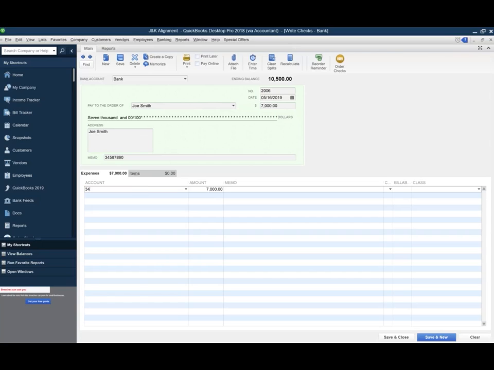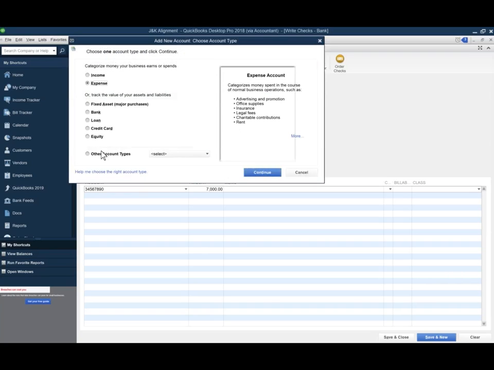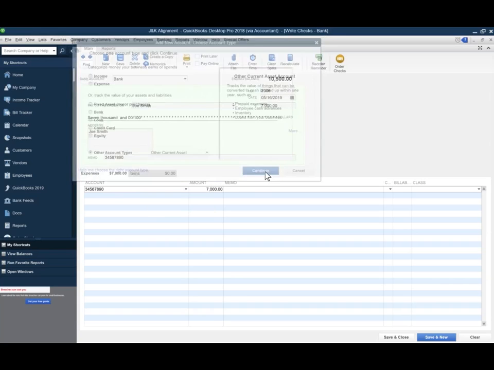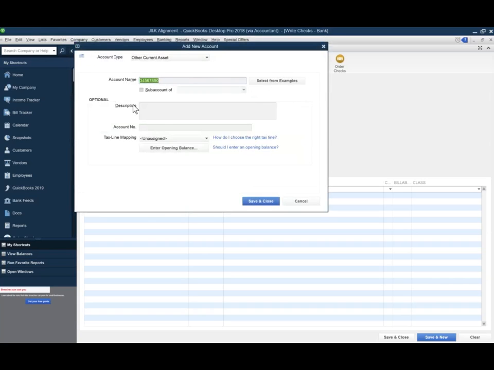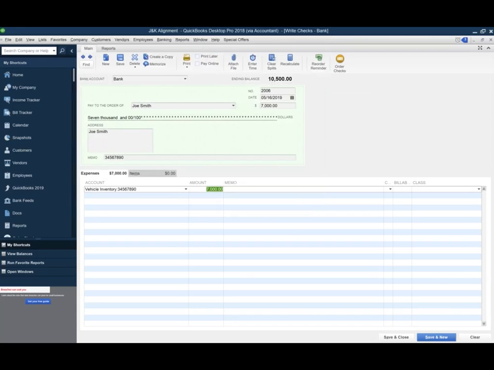So I'm going to type in my number and tab over. It's going to ask if I want to set it up, which I do. It's going to be an Other Current Asset, continue. And it's going to be a sub account of vehicle inventory, just like before. You can put what you want in the memo. We're going to make this the auto sales class. Save and close.